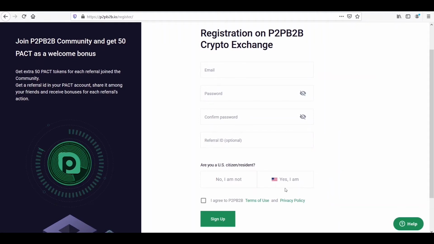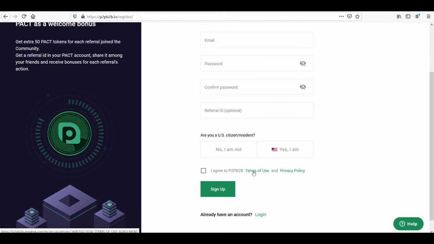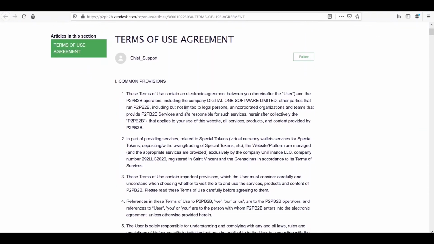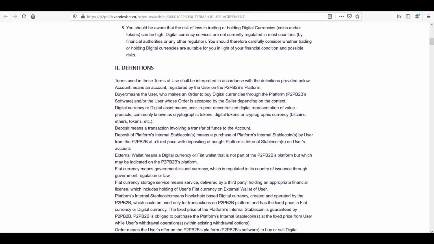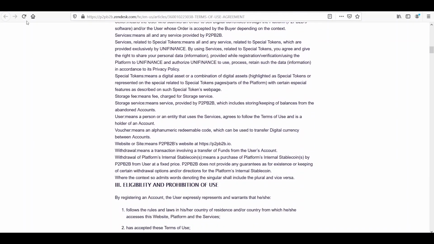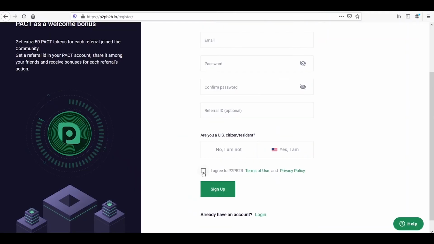You can choose between two options, whether you are a citizen or not. Click on the checkbox with terms and policies. It's important to be familiar with the rules of financial companies, so take your time to look through it. Press the sign up button and complete the captcha with a puzzle.